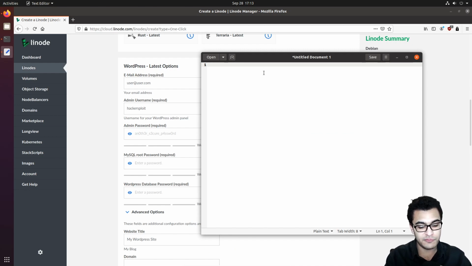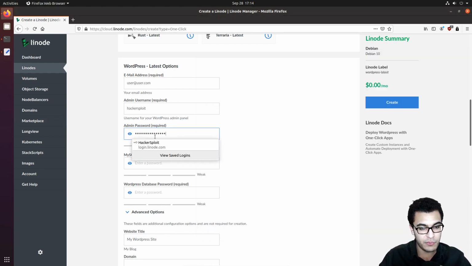So the username we specified was HackerSploit, and the password is going to be as follows. So I'll just make sure I save that right over here. So I'll just copy this password, and we'll put it right over here within the admin password.